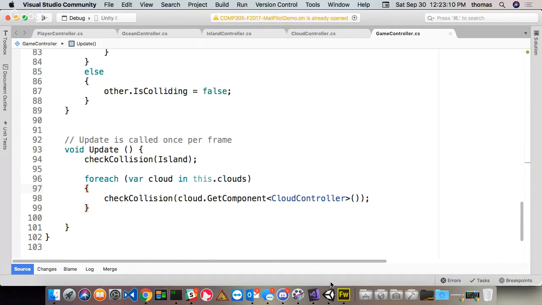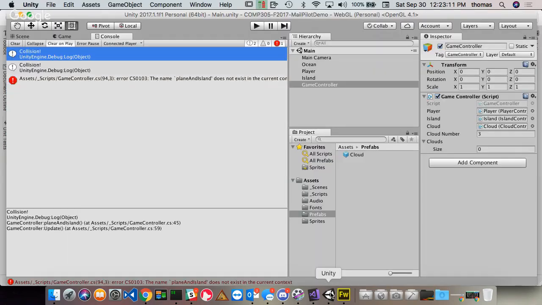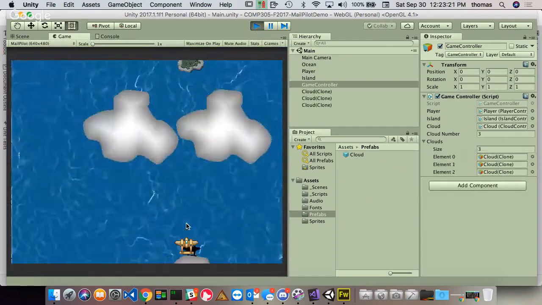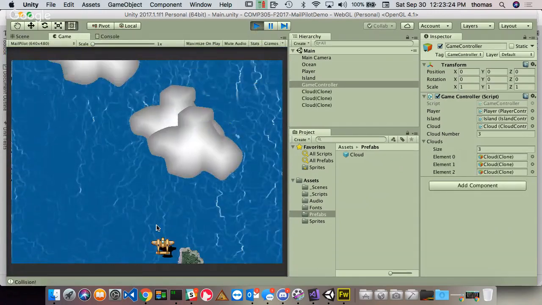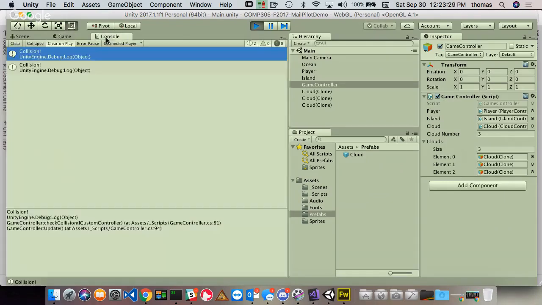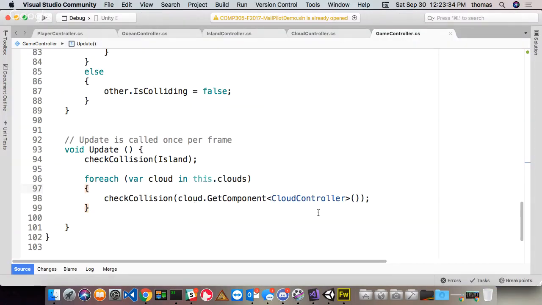Okay, we have some kind of code that might work. Okay, so let's see. So not detecting collision with clouds, but I am detecting collision with my, I did detect collision with islands, but my clouds, I'm not detecting collision with the clouds. Each individual cloud, for each cloud in the clouds, I want to get the specific cloud and check to see if it's colliding.